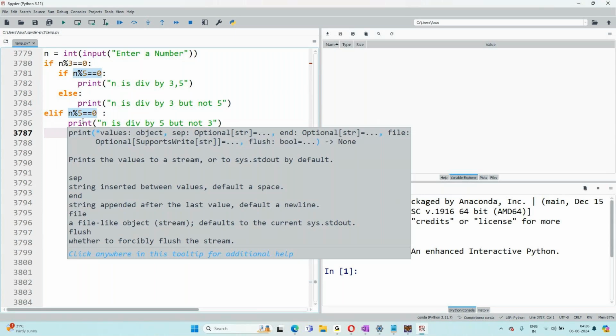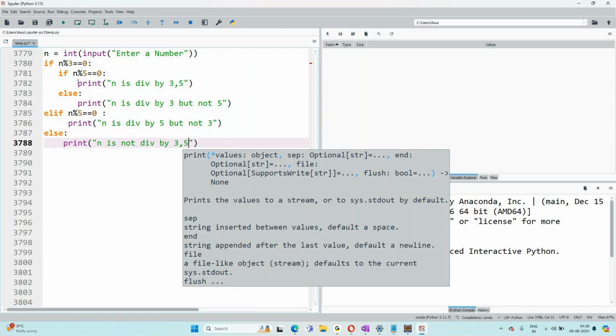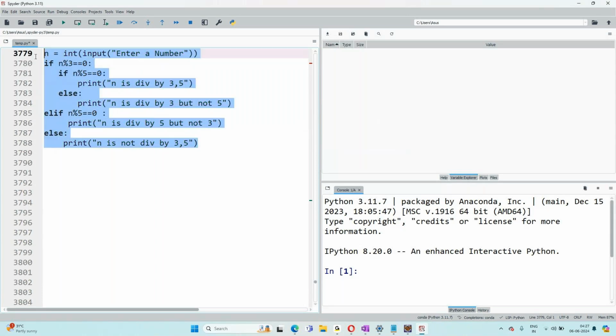I will say else, print "n is not divisible by 3, 5". So this is called a nested if structure. Now I will give all the scenarios.